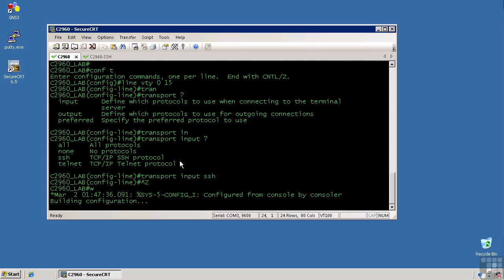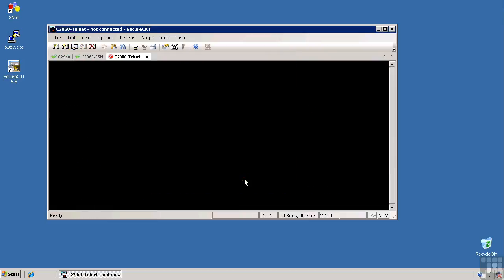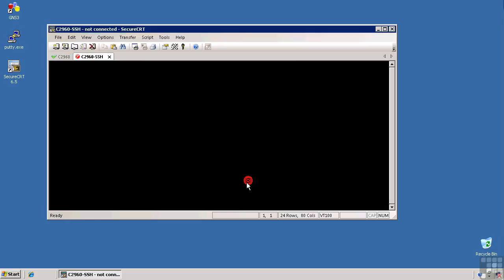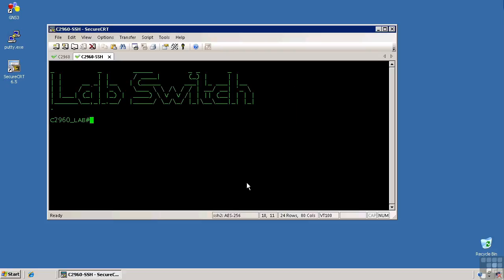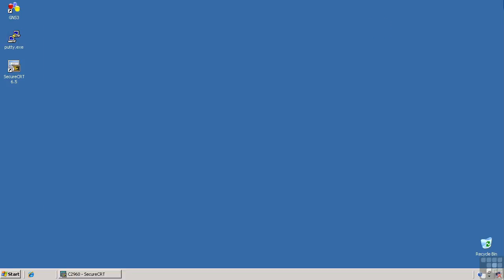So now let's try to connect via Telnet, and let's see what happens. So we do 2960 Telnet. The remote system refused the connection because we are not permitting Telnet connections through this. However, we can still connect with SSH just as a test. We'll do Fred, and there we are. So now we have secured our switch, at least as far as ICND1 is concerned. And that concludes our discussion of switch security.